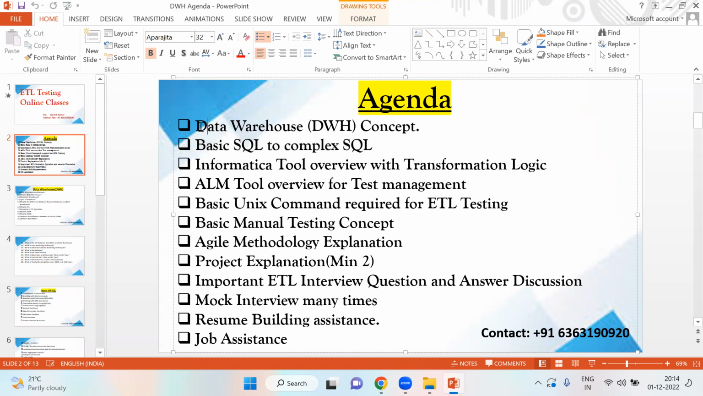Okay. Next one will be your data warehouse concept. In this, we are going to learn what is data warehouse, how the data will flow from one layer to another layer, and what is the use of data warehouse and ETL testing. All these concepts, different components of data warehouse, ETLs, we are going to discuss in this one.